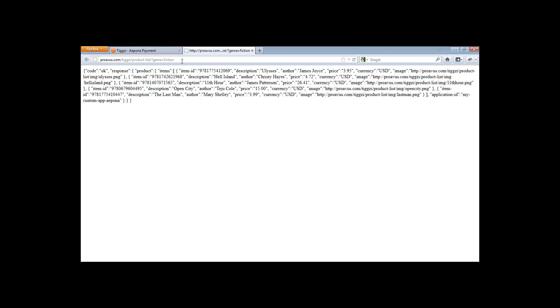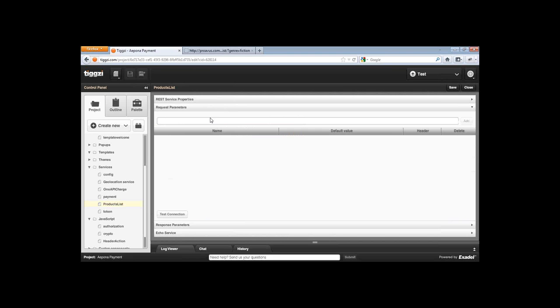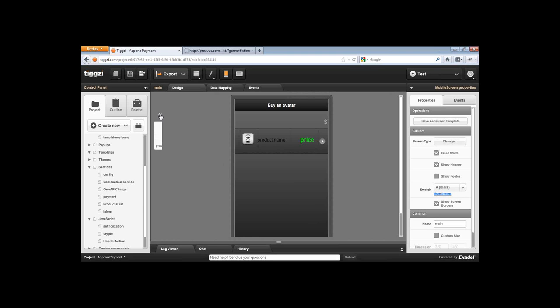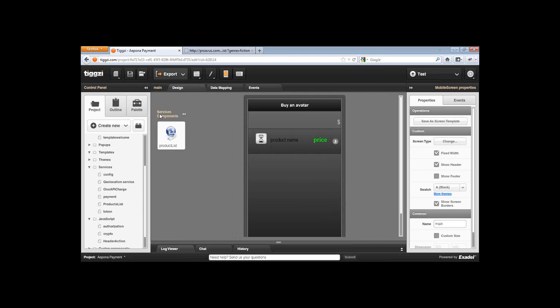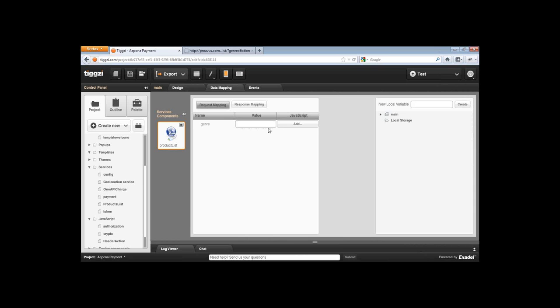So we swap the URL, and we add a parameter for genre. Okay. The other thing that we will do is to specify the genre we want to use. For example, we go to input parameters and enter fiction. Okay, it's the request mapping.